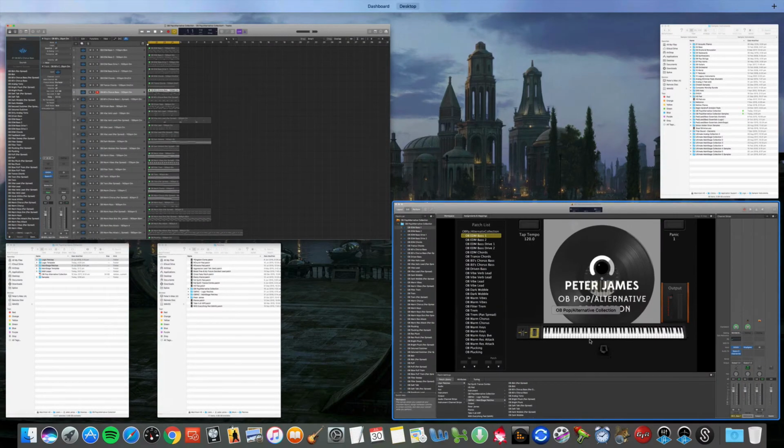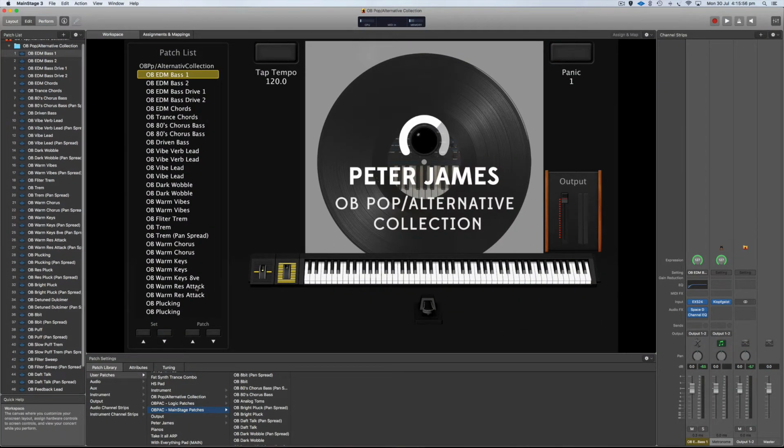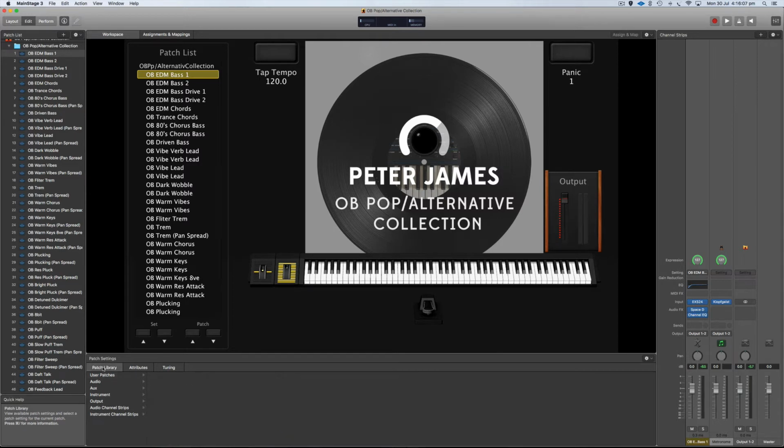So let's go to Mainstage. You also get this template obviously with it, but if you've opened a separate template or the one that you usually work from, once you've dropped those folders into the correct location, they'll show up in Patch Library, User Patches, and then just click on that and it'll just load it straight in. So that's the location of the patches once you've done that.